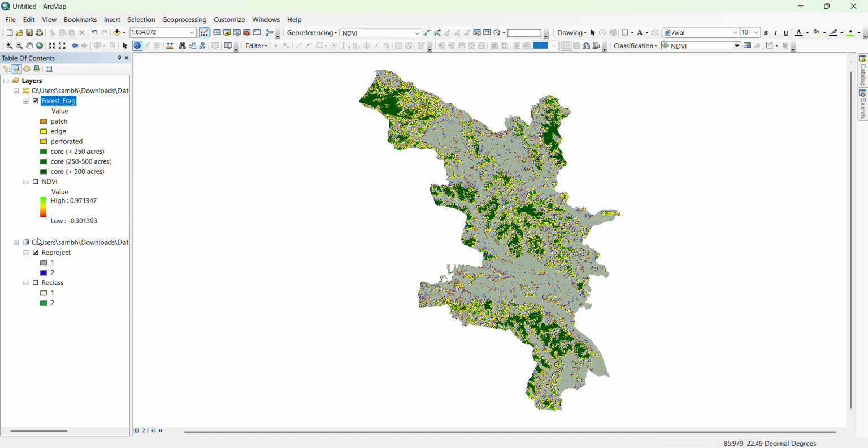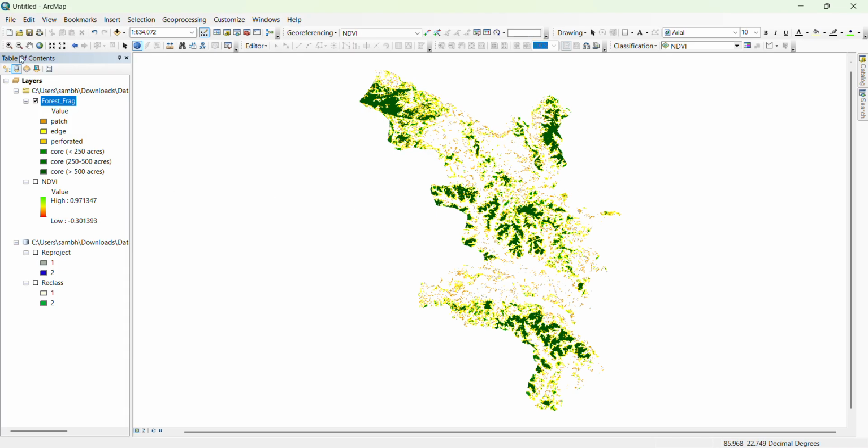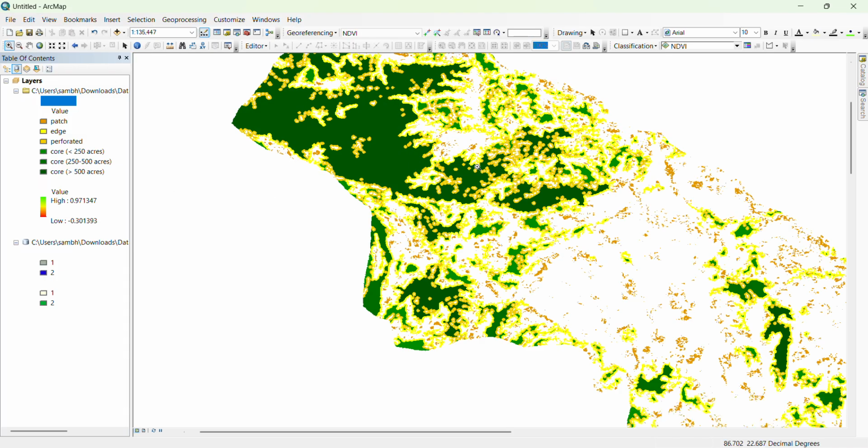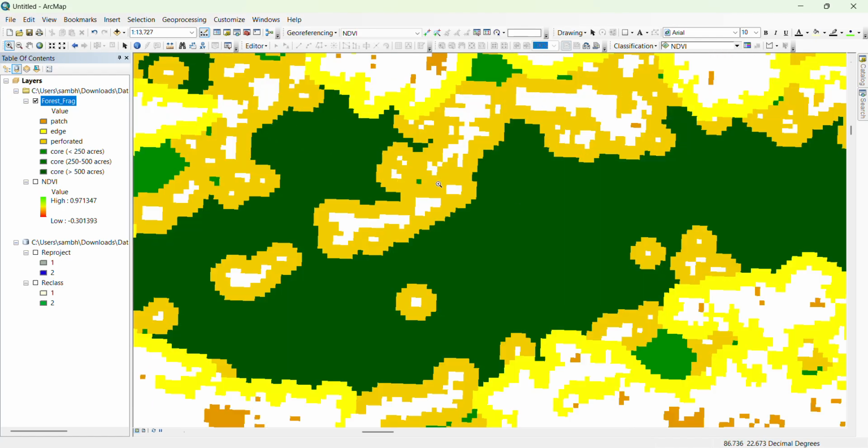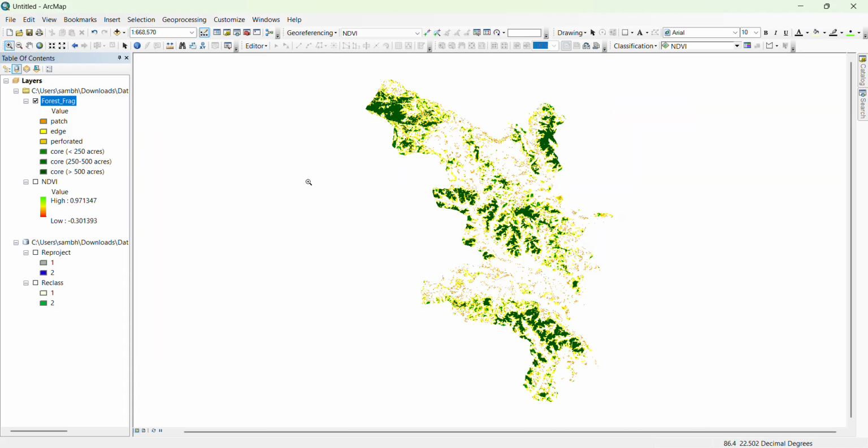Okay, now we can go here, zoom in, and you can see the patch area, edge area, perforated area, and core, which is divided into three types: less than 250 acres, within 250 to 500 acres, and greater than 500 acres. Okay, so this is the forest fragmentation.